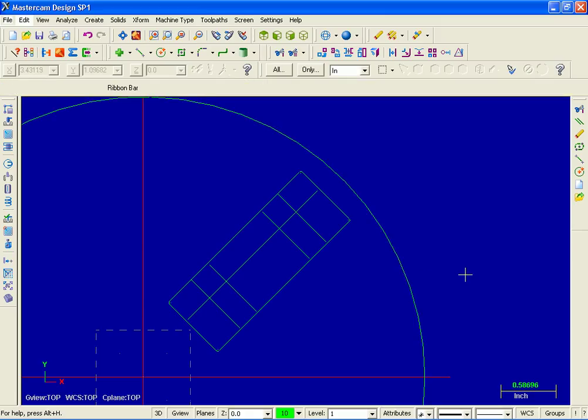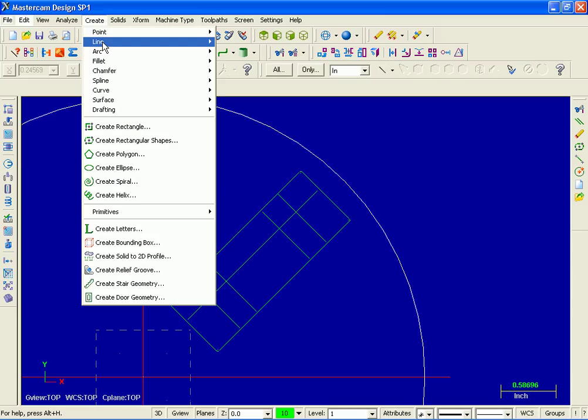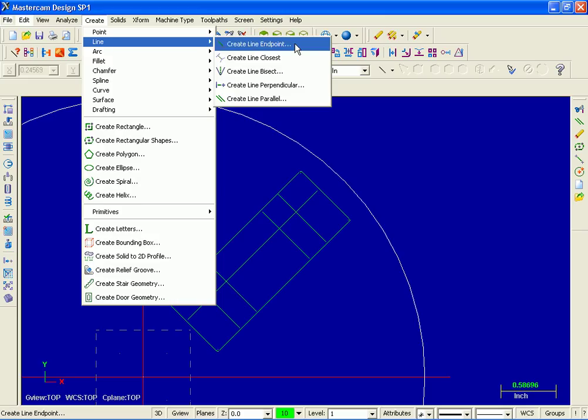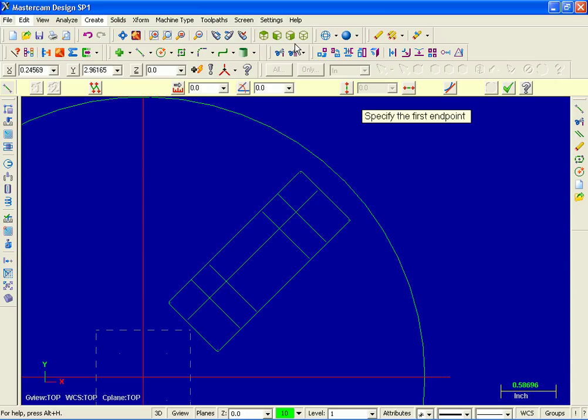Now we're going to move on to step 9. We're going to create some lines. So let's go into create line, and we're going to use create line endpoint. Now when prompted to specify the first endpoint, I'm going to move on down. As you can see, it's snapped to the intersection of these two lines, and I'm going to move on over and snap to this point. Again, I'm going to snap to this point and then move on down and snap to that point. Everything looks great here, so back up and hit OK.